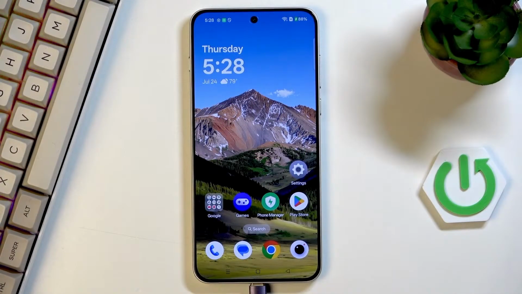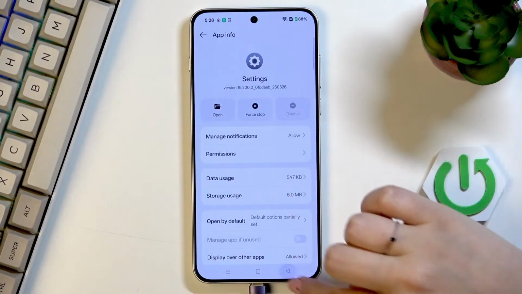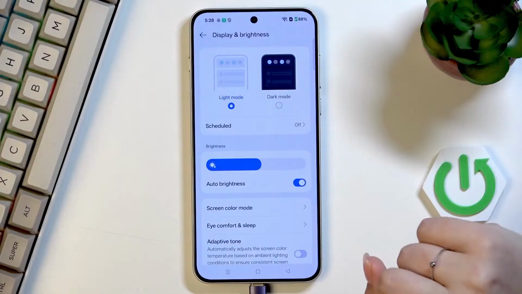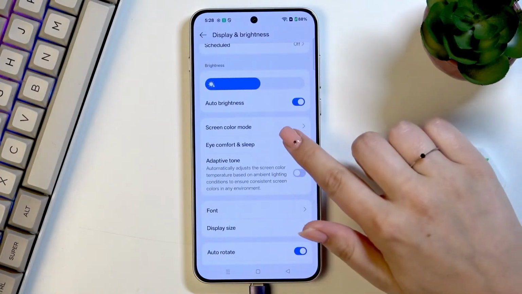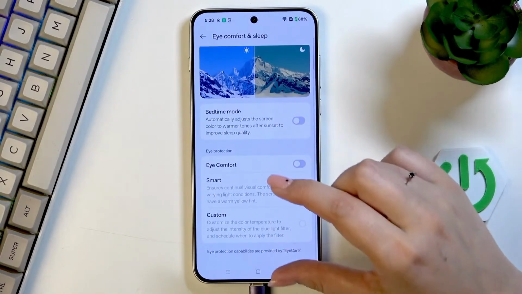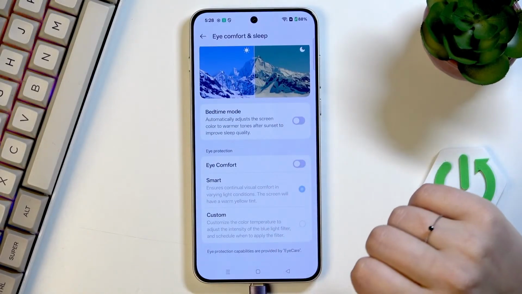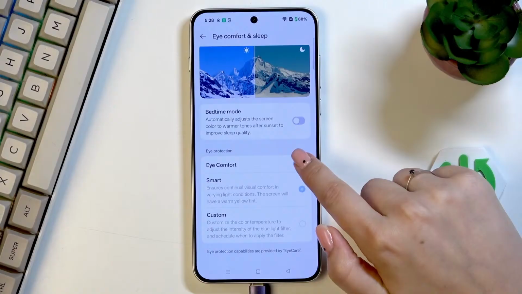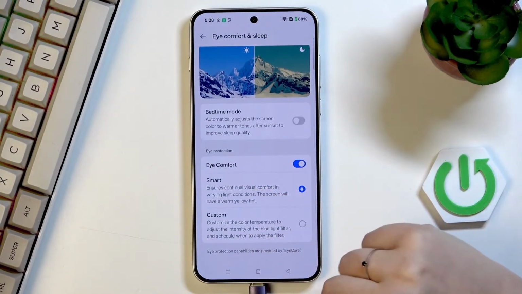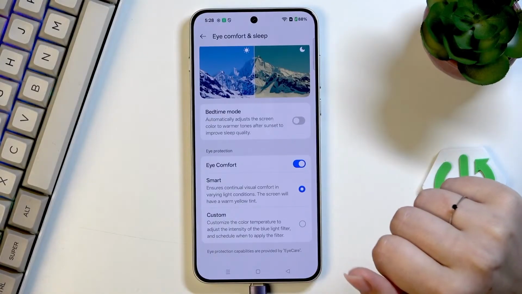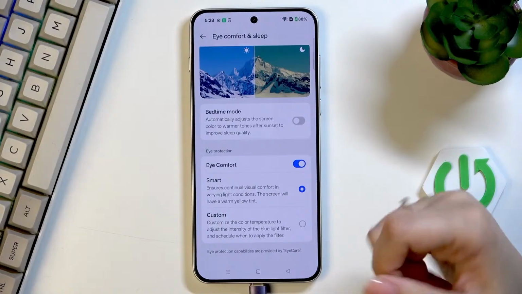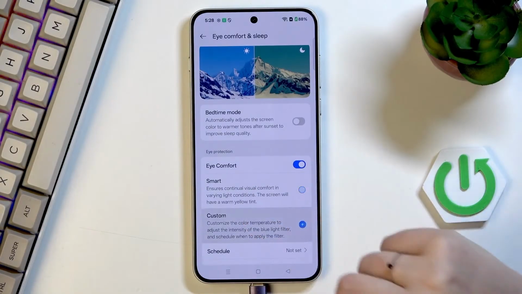So let's begin with opening the settings, and here we have to scroll and find display and brightness. Then let's scroll and find eye comfort and sleep, and let me ignore this bedtime mode and focus on the eye protection, which is more or less the classic option. So let's turn it on just by tapping on the switcher, and now we can choose between the smart and the custom option. The smart one is more or less automatic, and the custom is where we can manually change different sections. So let me focus on the custom.